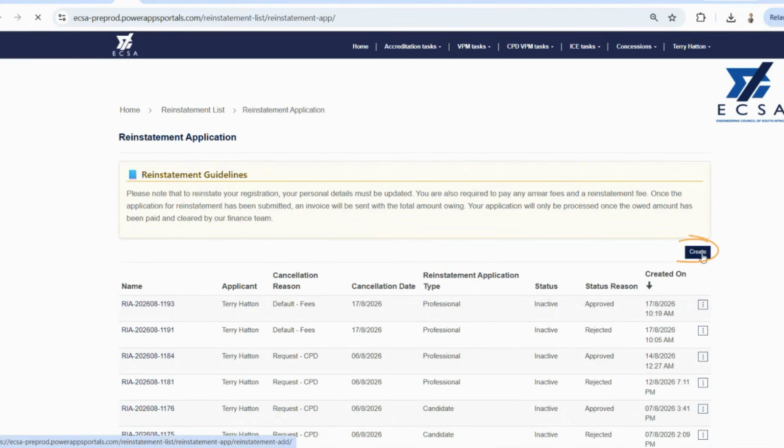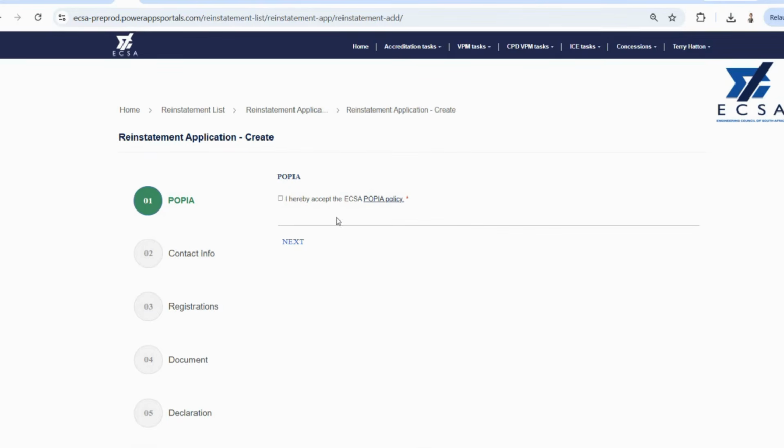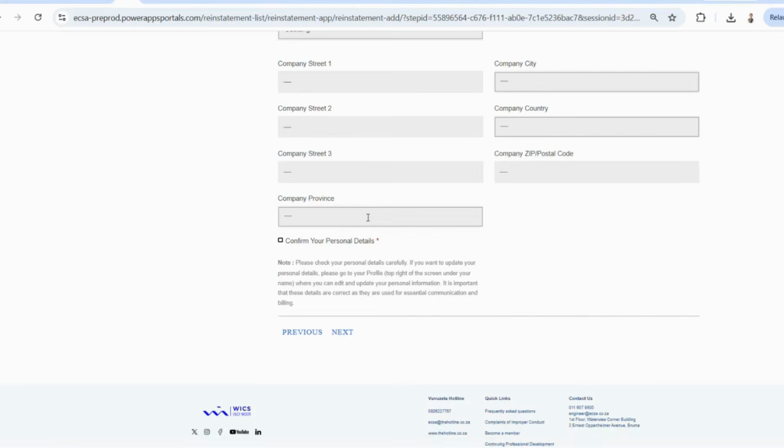You will be required to accept the POPIA policy. Once you have accepted the policy, click Next to proceed. Step 4. Verify your details. This page will require you to verify your details.